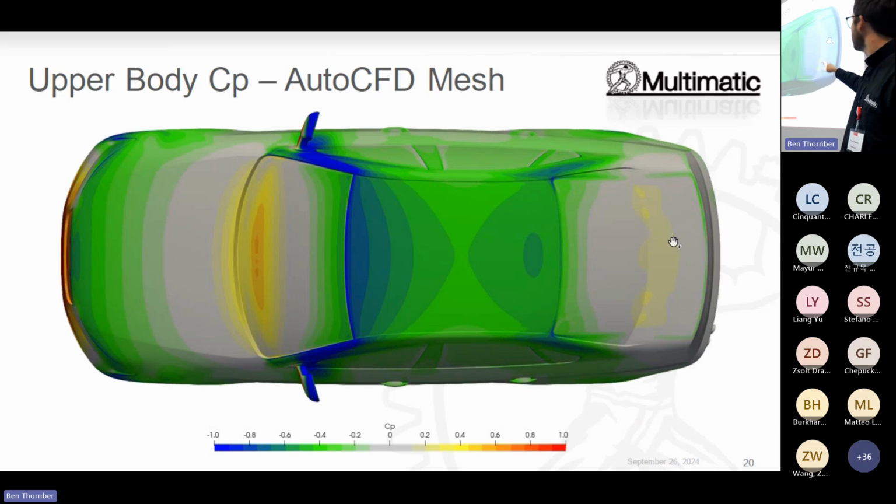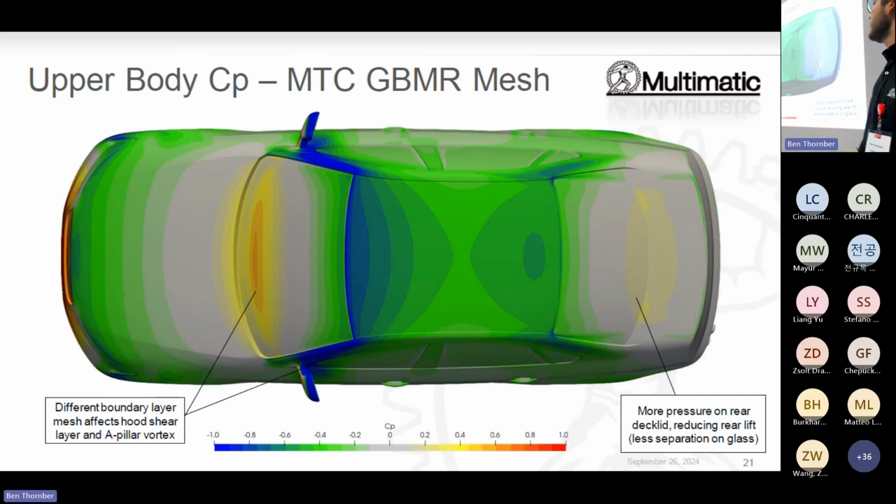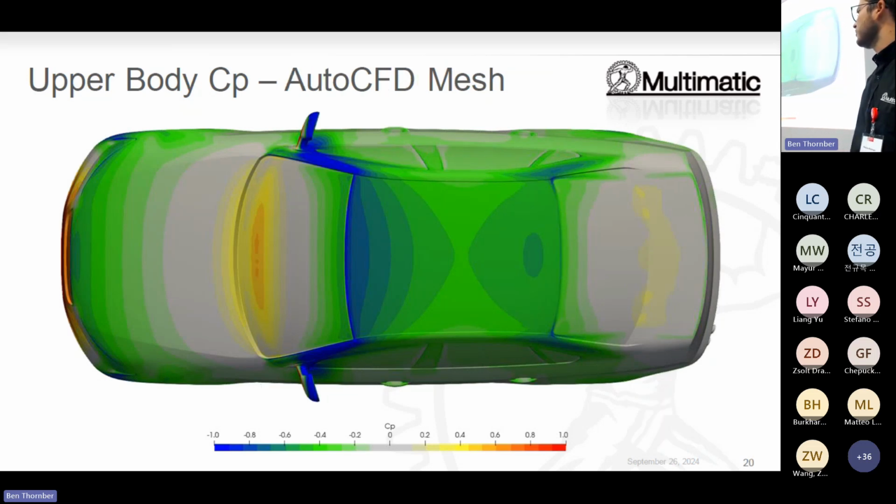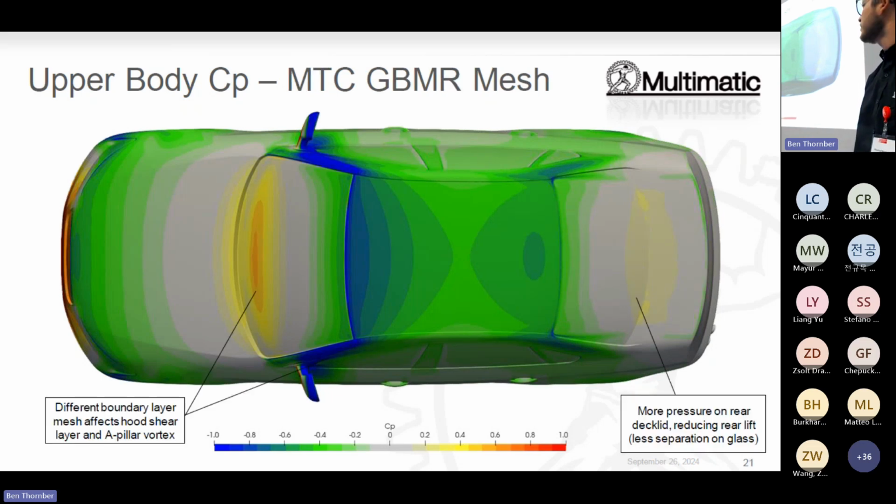As I mentioned, you see that we just have some higher pressure predicted. The AutoCFD mesh, we found that there was a thicker boundary layer along the rear deck lid than our in-house meshes. Again, this really comes down to the boundary layer mesh. It's not so much an effect of the GBMR. And then just some slight differences along the A-pillar and windshield, which largely has to do with the shear layers. So again, independent of what the GBMR itself is doing.